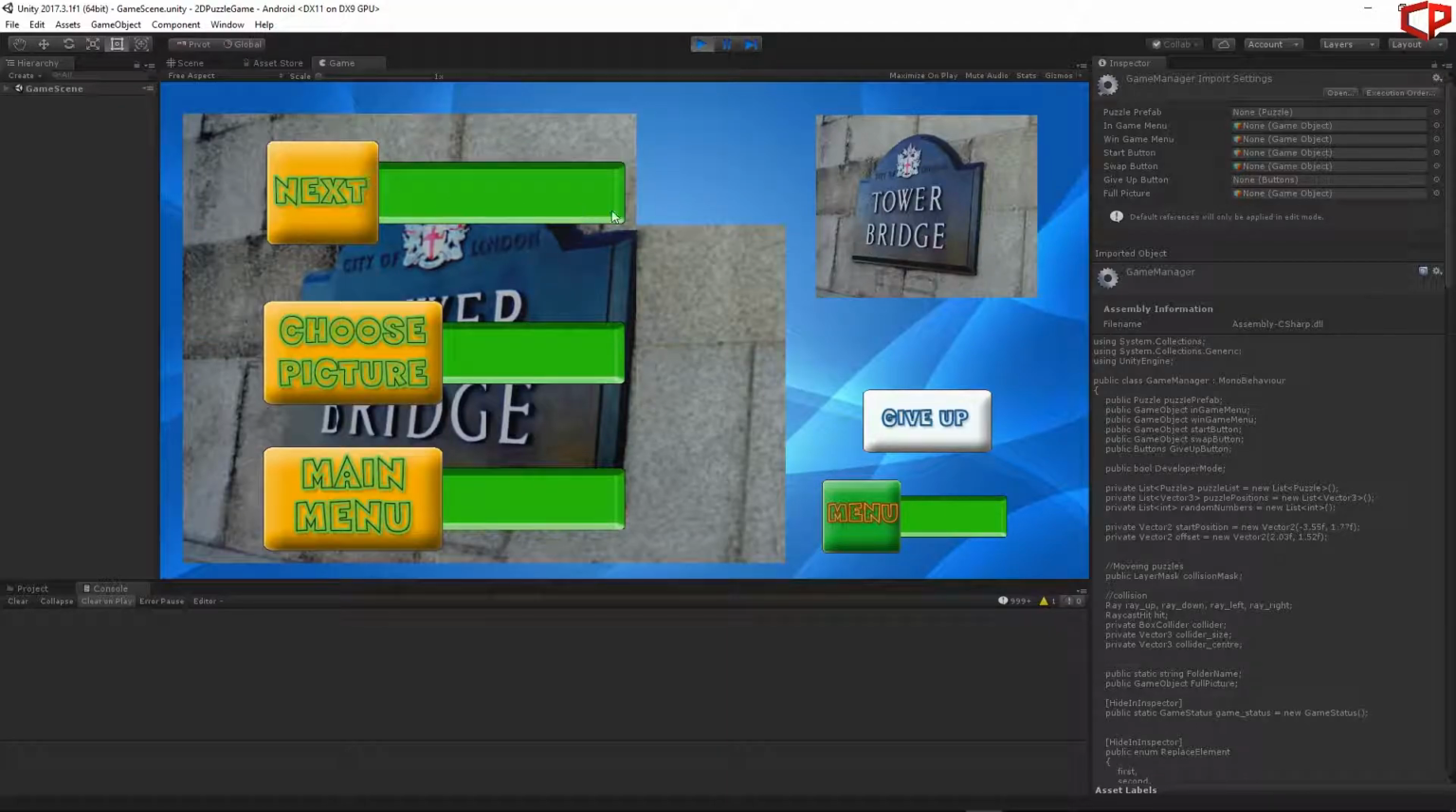Okay, that's it for this episode. In the next episode, we will implement the next button behavior. After solving the puzzle, we'll be able to go to the next puzzle in the list. And if we are on the last puzzle, we will be able to go to the first one.